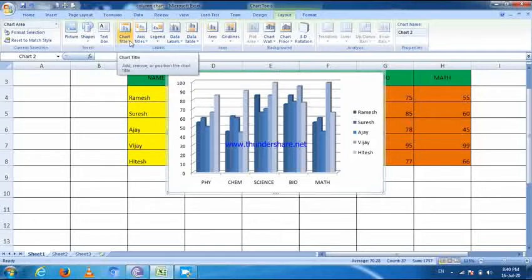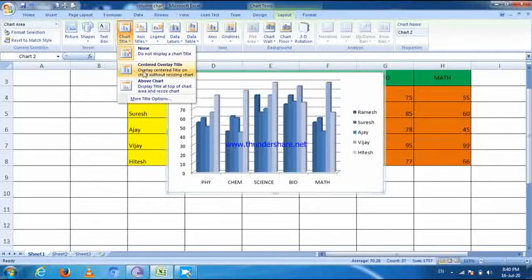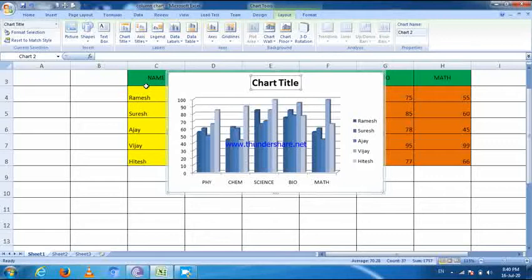The chart title is removed. Then next, Above Chart, apply on the chart. Then you can select Above Chart. Then you can see the title appears above the chart. There are many tools available in the Layout tab, so you can select and apply them on the chart. Then you can type the chart title. Suppose I type Mark.